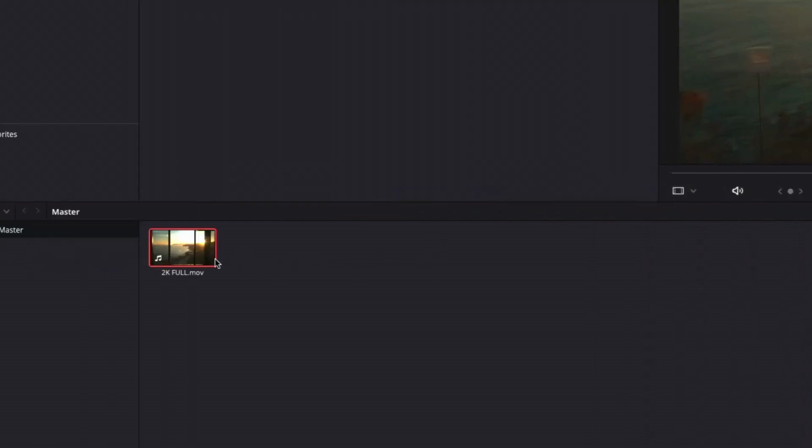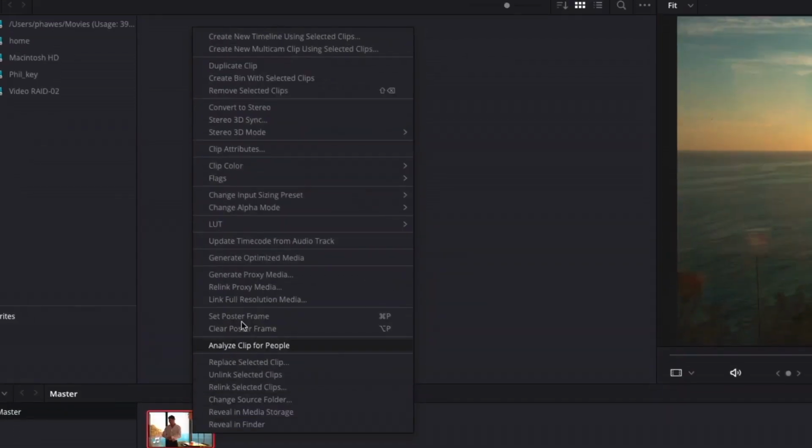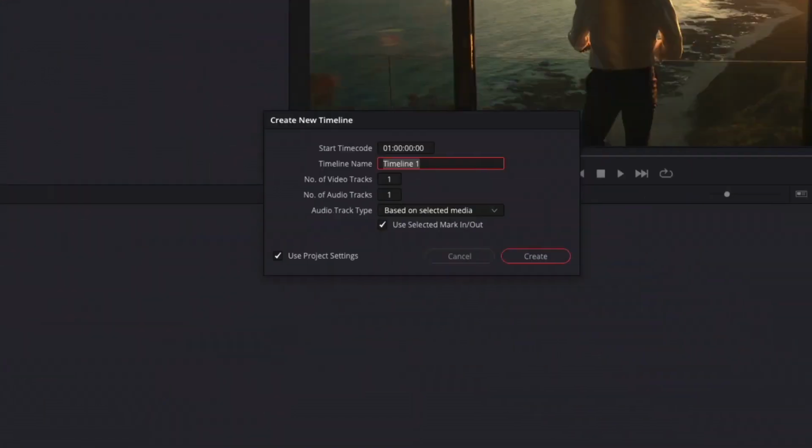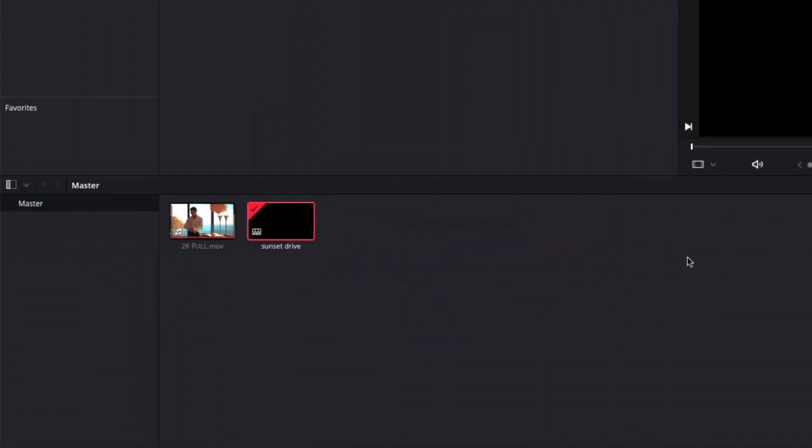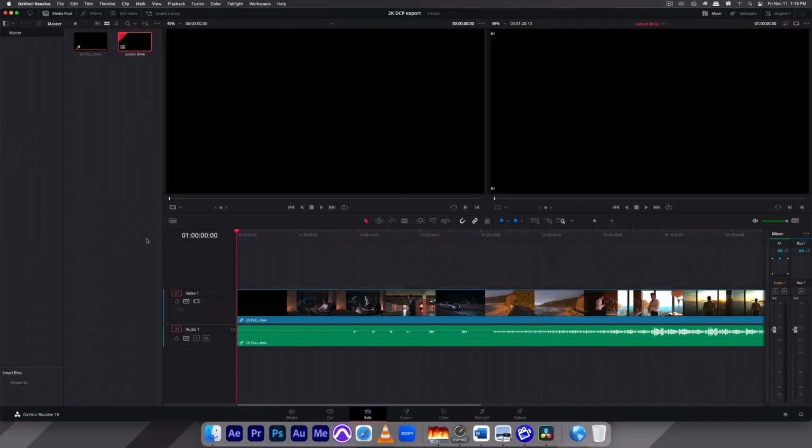Right-click on the clip and create a timeline using the clip. In the Create New Timeline settings, I'm making sure to create a 5.1 audio track. 5.1 means SMPTE order. Do not select the 5.1 film option. Double-click on the timeline icon to open up the edit window.